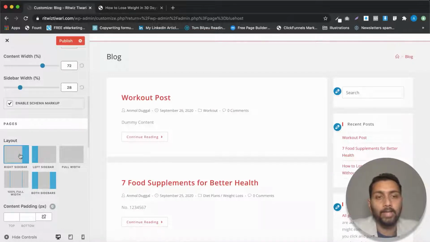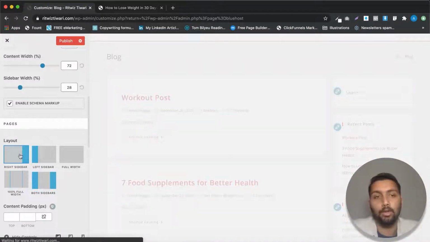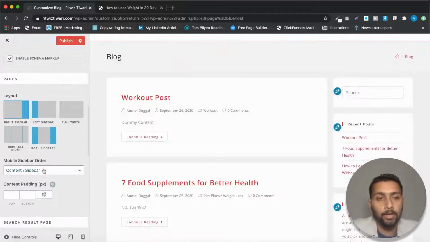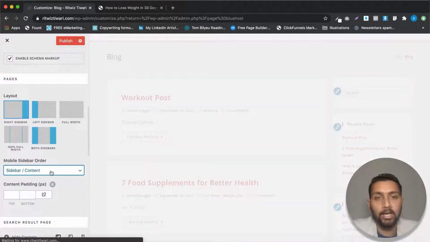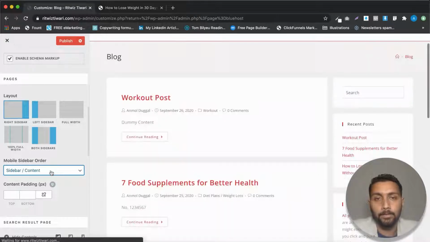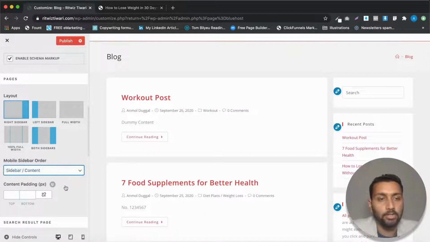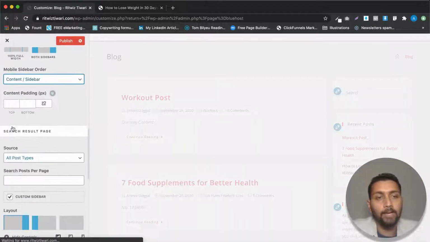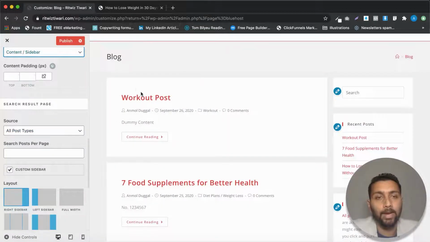Let's just keep it to right sidebar, because this is the default which a lot of websites use. Then you have this option of sidebar or content and content or sidebar. Let's see, nothing actually changed anyhow. Then you have the content padding option. You can add in the numbers and the padding would change.